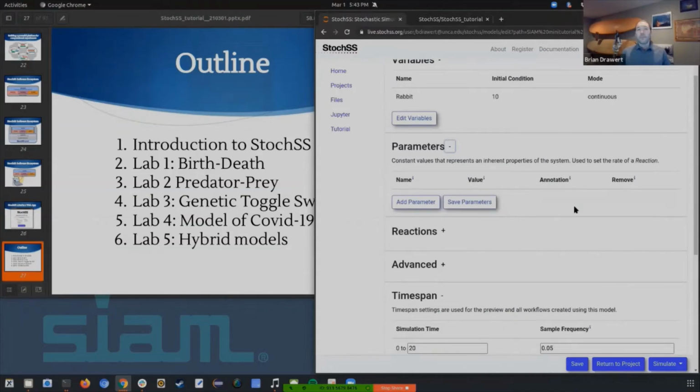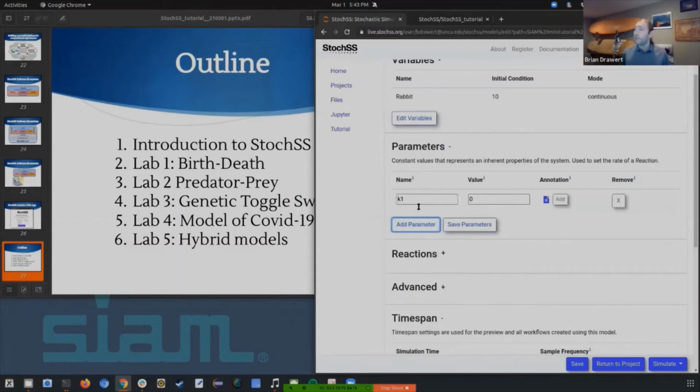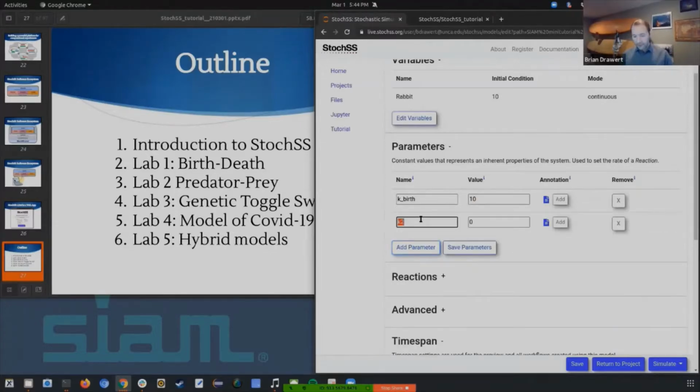Next, often we have parameters that tell us the rates of how things change. Typically, this comes in when you use them in reactions. So parameters are not required, but they are very useful. So I know that this is going to be birth and death, so I'm going to have two interactions. So I'm going to probably have two parameters. I'm going to say the kinetic rate for birth, I'm going to make that 10. And then I'm going to add a second parameter, and then the kinetic rate for the rabbits dying, I'm going to make that 0.1.